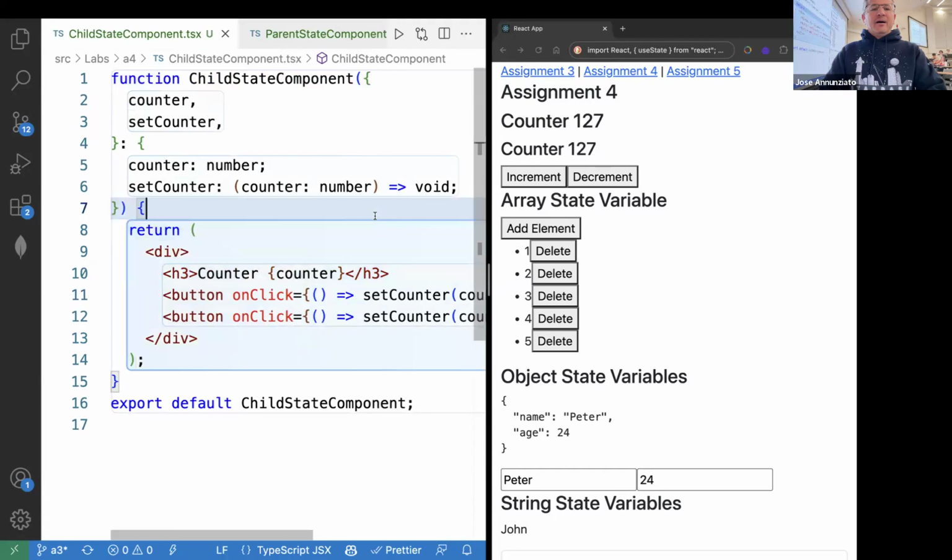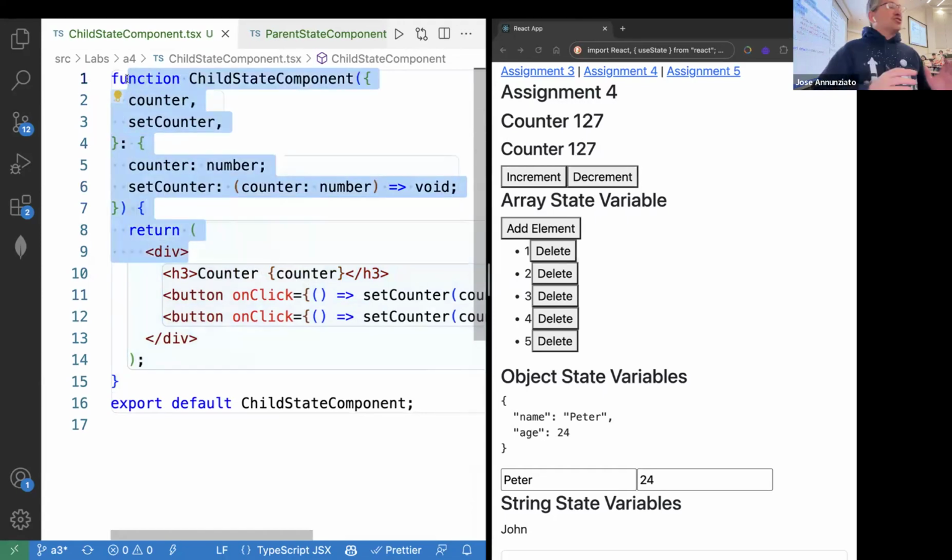But the state is not being maintained inside of the child. Notice that the child has no state, right? The child is a stateless component. It is not maintaining any state, right? So if you pass it 3, it will render 3. So it's a function. It doesn't maintain any state.